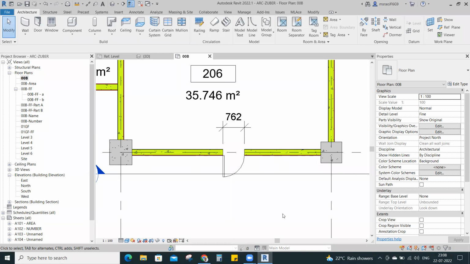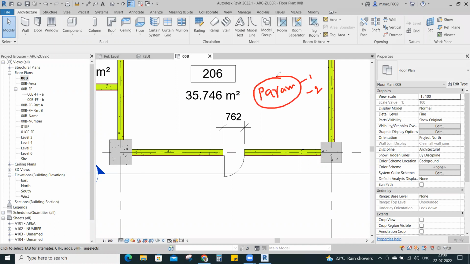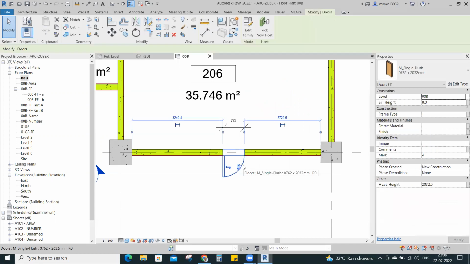In Revit, we have two kinds of parameters. One type of parameter we call a type parameter, which is located in the edit type. And the second is the instance parameter. When you select the object or family, you can see these directly in the properties. Then, what are these parameters?